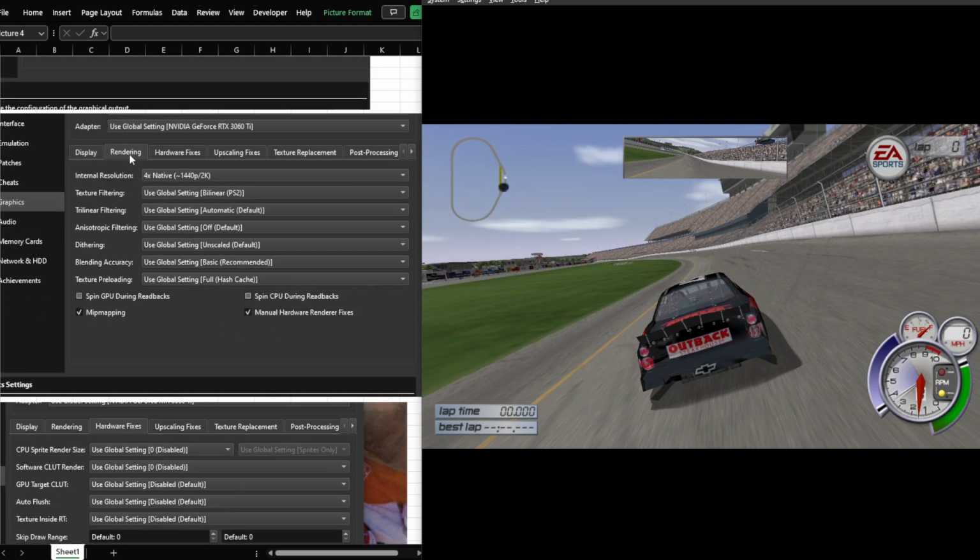Next is the rendering tab. I have MIP mapping checked at the bottom and manual hardware renderer fixes. This is important because this adds a bunch of these other tabs that you normally don't have. I also have it at 4x native, which is how much it, I don't want to say upscales, but what resolution it renders the game at.